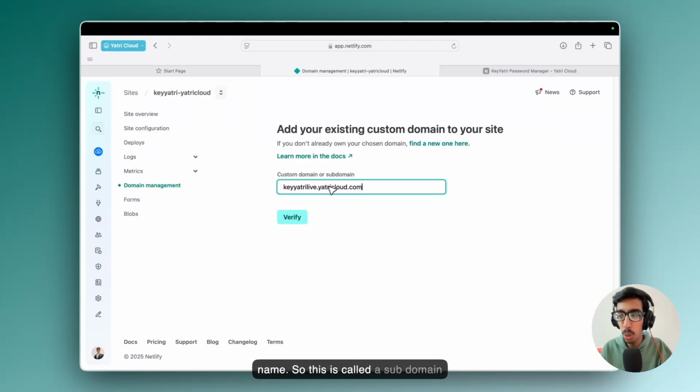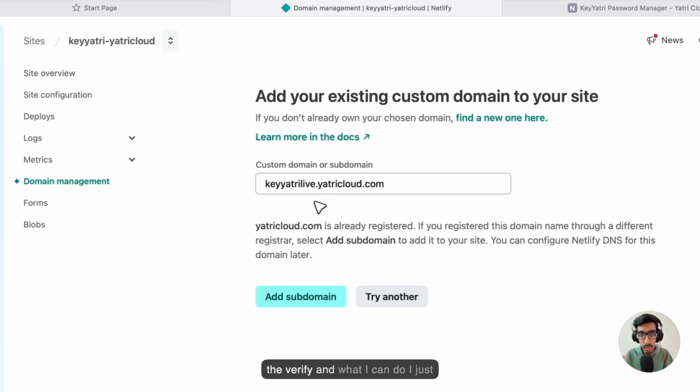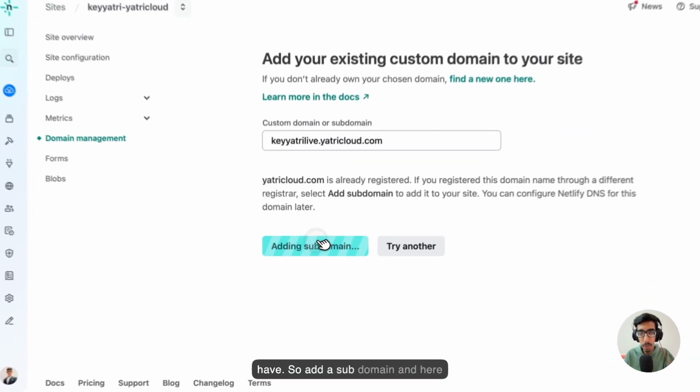This is called a subdomain. This is your name, whatever you are going to put, and dot, this is your domain name. So this is a subdomain. As you can see, you can also put your domain name directly, for example yatricloud.com. Then click on verify, and what I can do is integrate this into my GoDaddy or Namecheap or Hostinger, whatever I have. So, add a subdomain.